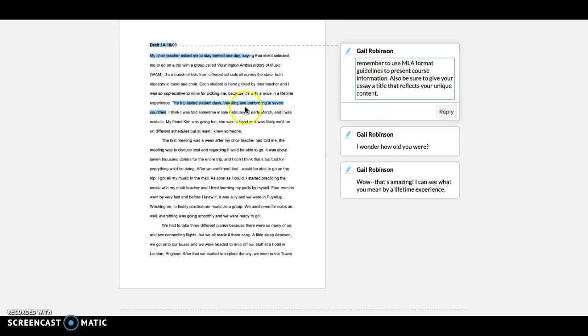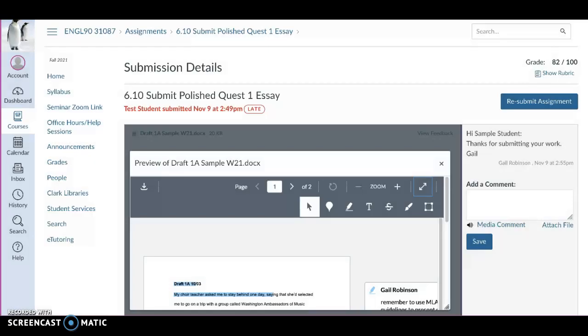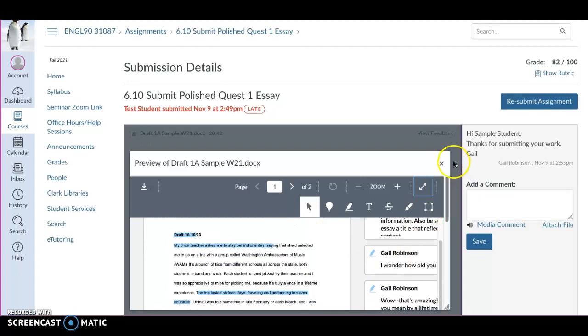It's off screen for you right now, but along the top of the page there's a dark gray banner and there are 2 arrows pointing toward each other. I'm going to click on that to exit the full screen and go back to this submissions page. So that is how you can see one kind of feedback, which is the margin comments in your document itself.